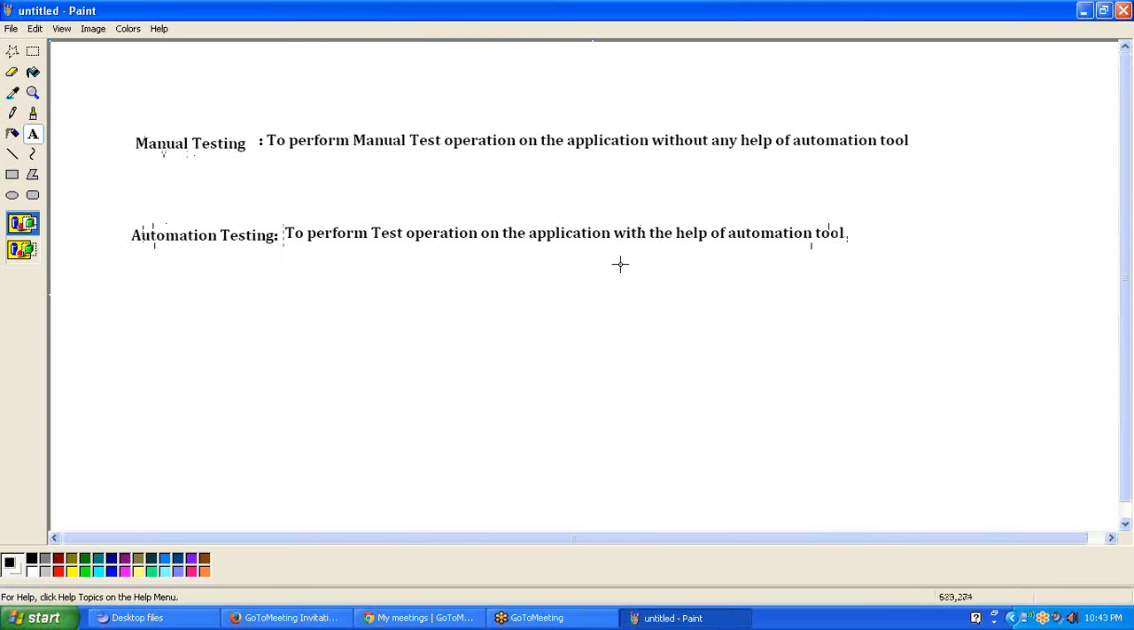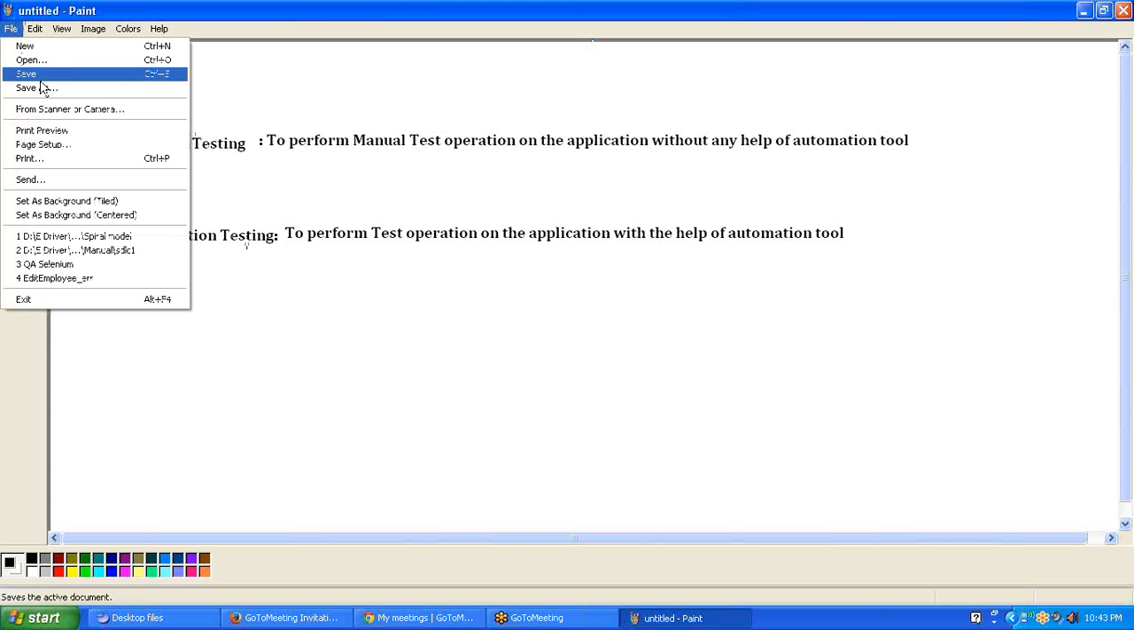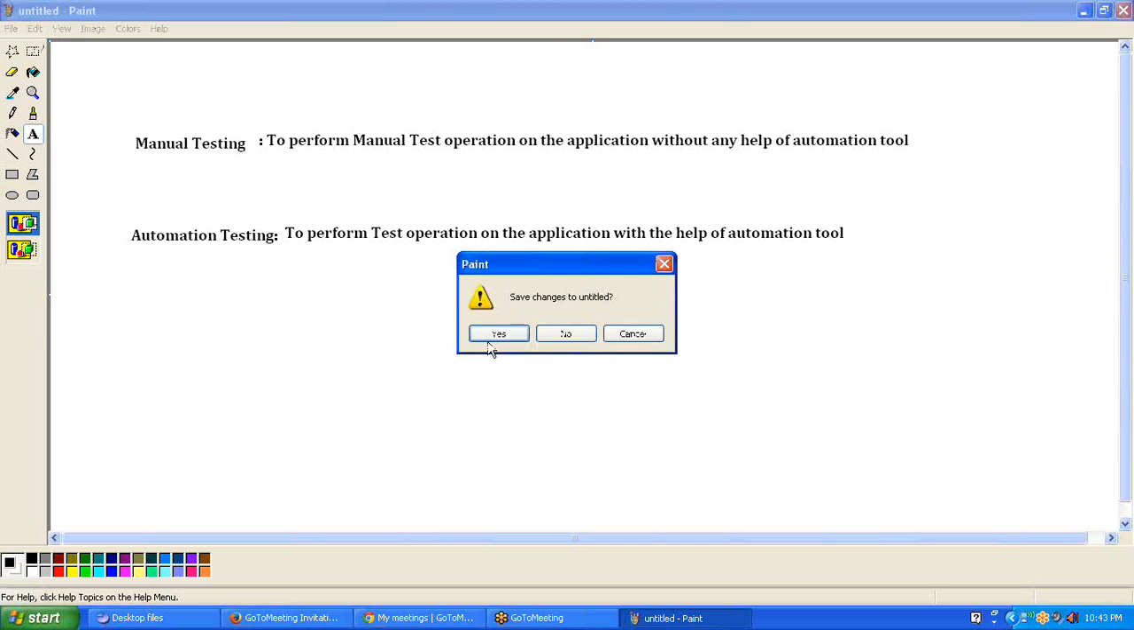Is it clear? It's very simple. If you want, you can take a screenshot of this. However, I think it's being recorded, so you don't need the screenshot. Yes, it is getting recorded. So these are the definitions of manual testing and automation testing. Now let us see the advantages and disadvantages of manual and automation.